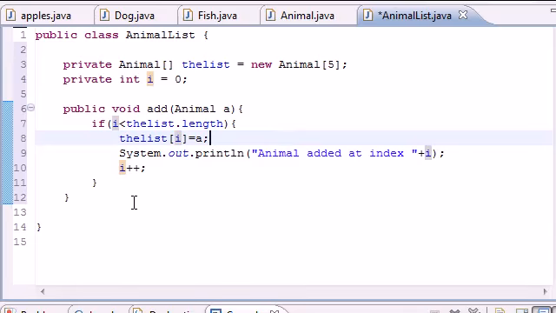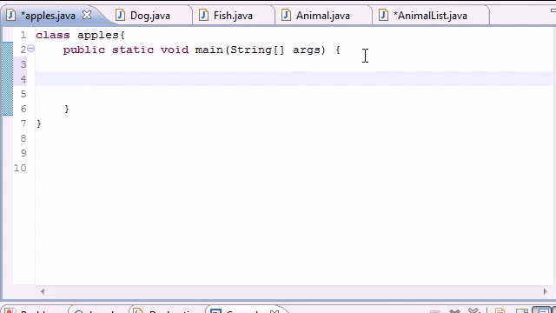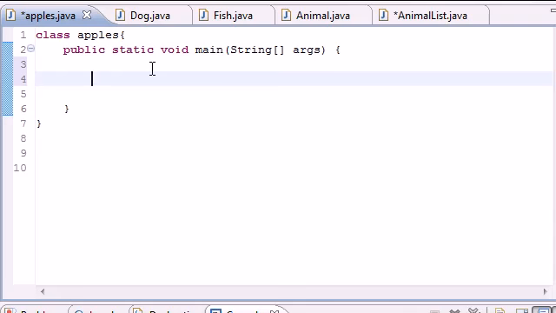So now that we've got this animal list, it's going to take any animal object we have, and I'll show you guys that right now. In your main class, whatever you named it, I named mine Apples, still don't know why, we can go ahead and create an animal list object from the animal list we just created. So let's put AnimalList ALO, you can name it whatever you want, equals new AnimalList, bam, just like that.